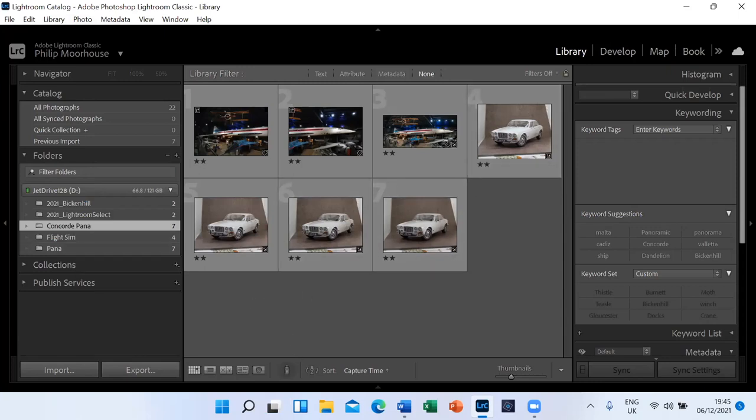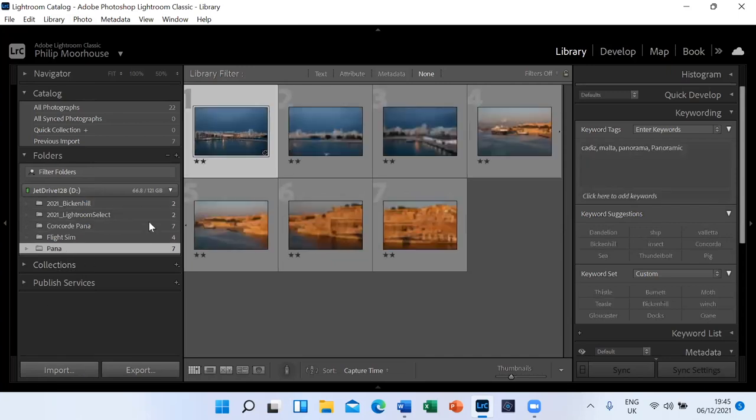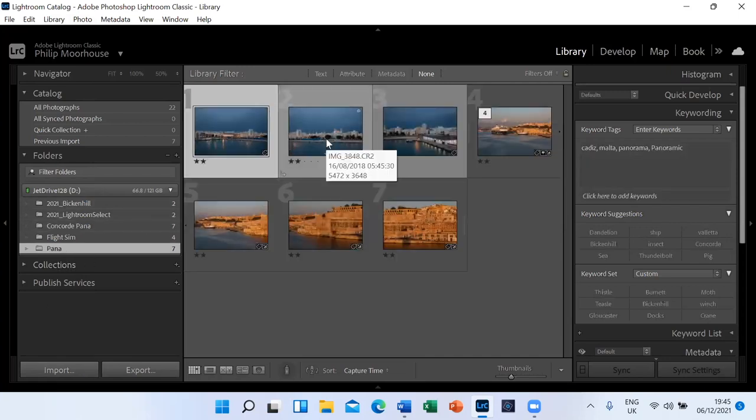Just want to show one more panorama, and it uses the perspective tool, this one. This is a scene shot as a cruise ship was pulling into the Spanish city of Cadiz.